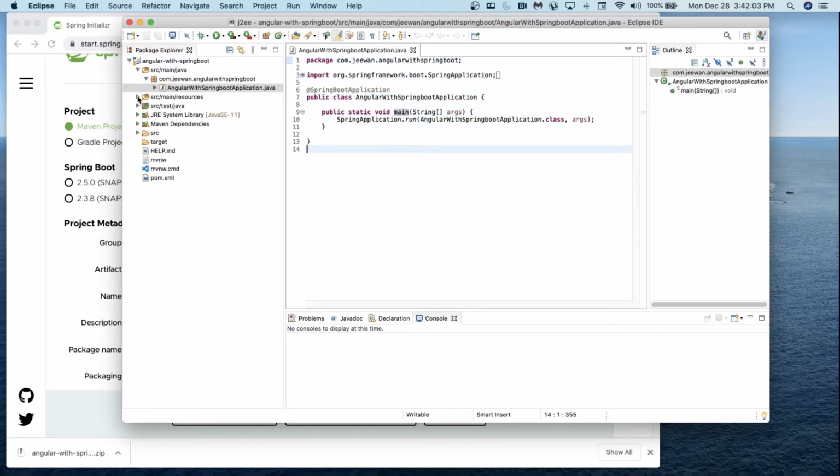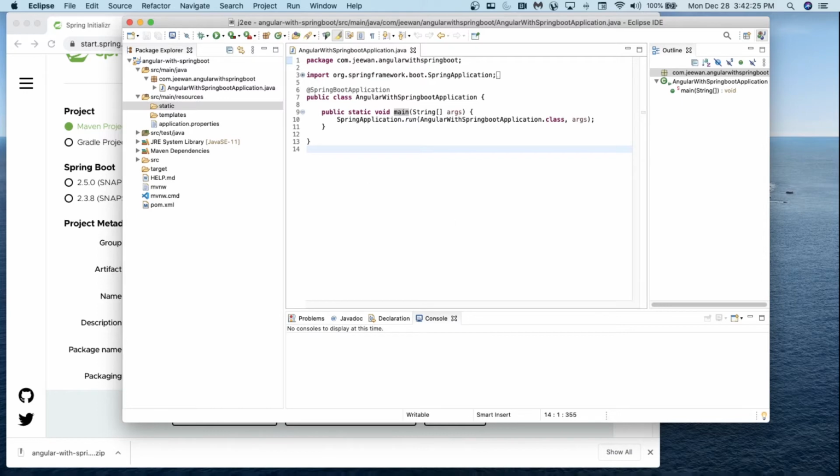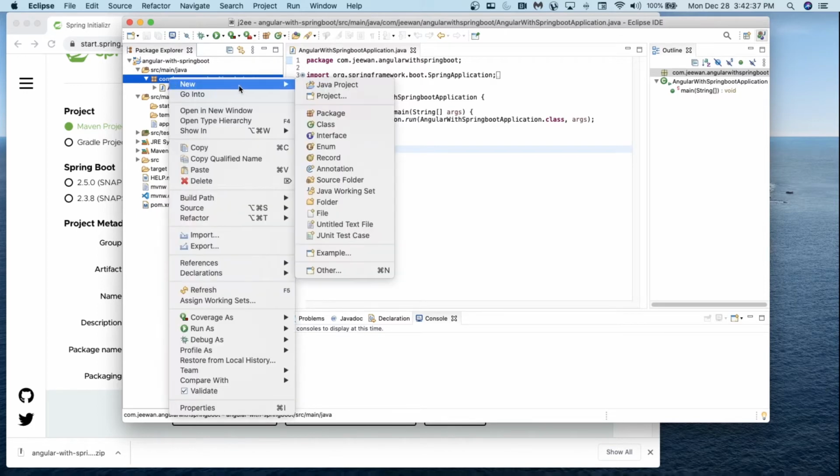And now we have these resources. In the resources, I don't have anything here. We have static, templates, and application properties. All of our UI code, whether it is Angular or React or Vue.js, when we build, that build goes inside this static folder. But right now we don't have anything. So first of all, let's create a simple controller class that we can use for our application. This is our main package, so inside this package, let me create one new Java class.